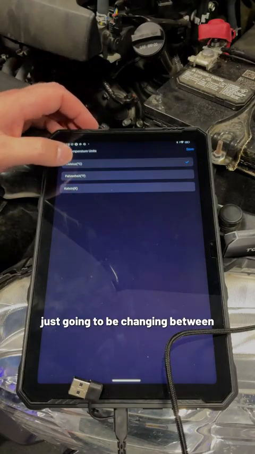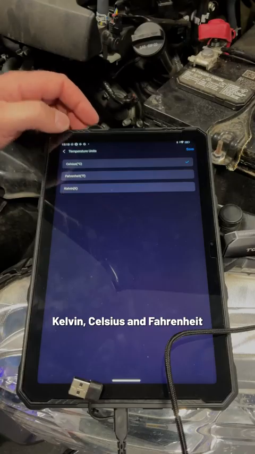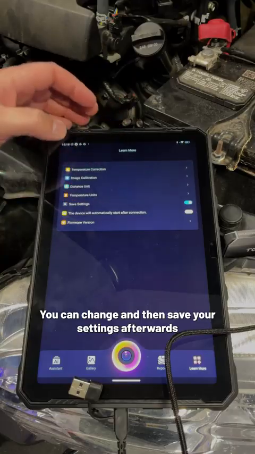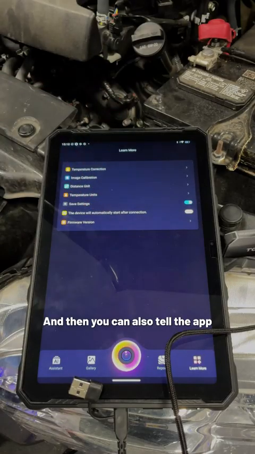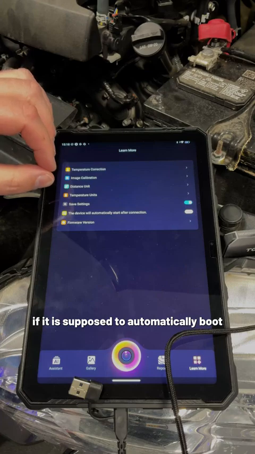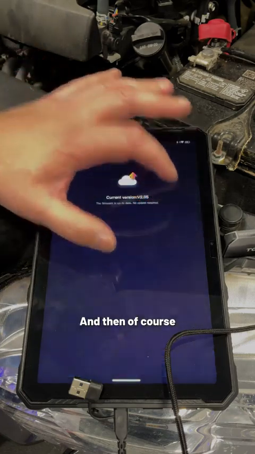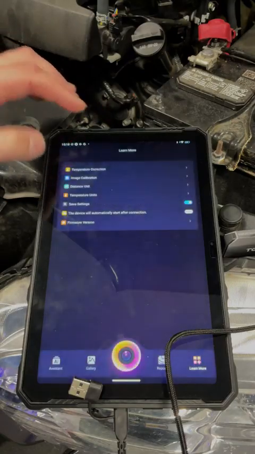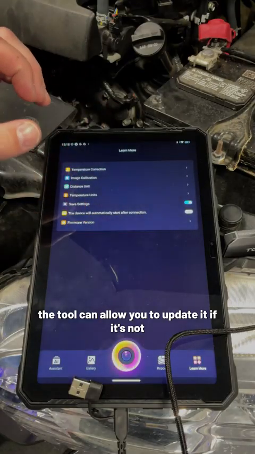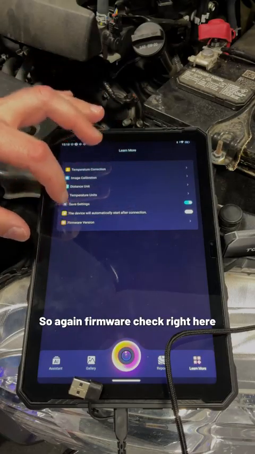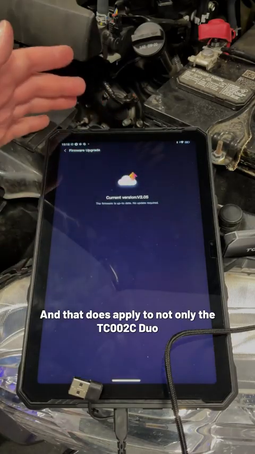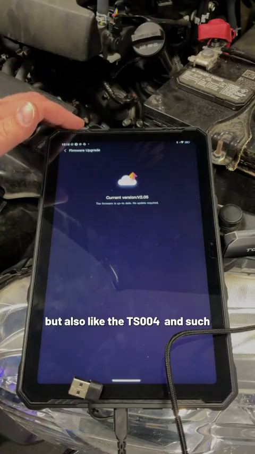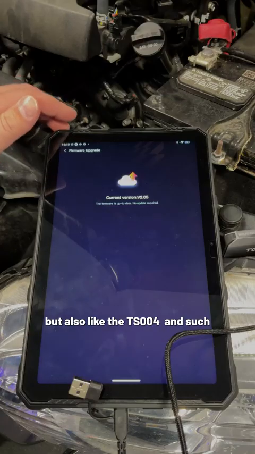Temperature units, again, just going to be changing between Kelvin, Celsius, and Fahrenheit. So pretty straightforward there. You can change and then save your settings afterwards. And then you can also tell the app if it is supposed to automatically boot after you plug in the camera. And then, of course, you can also check your firmware there as well. So if you have the current version of firmware, the tool can allow you to update it if it's not the current version of firmware. So again, firmware check right here. And that does apply to not only the TC002C Duo, but also like the TS004 scope and such.